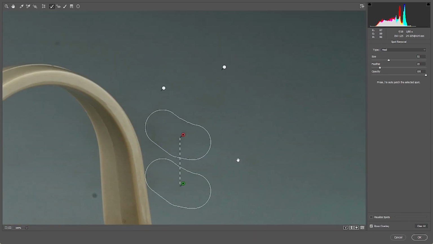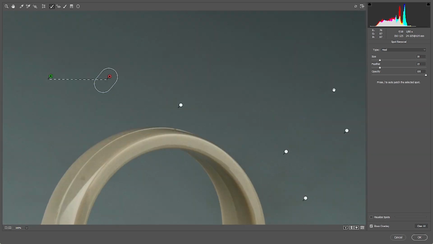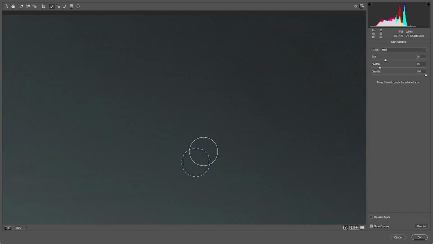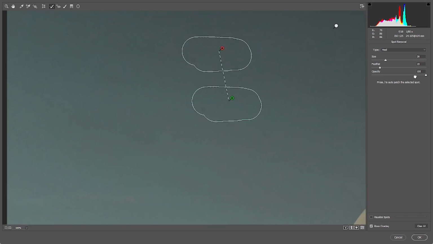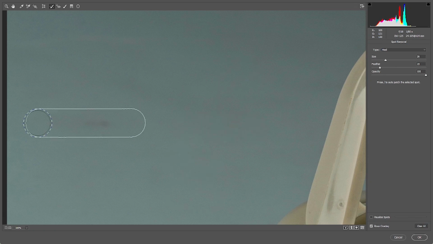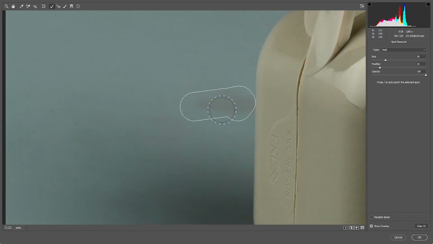For longer scratches or more significant blemishes, click and drag the Healing tool along the entire length of the mark. This allows the tool to cover the entire imperfection with a clean sample.